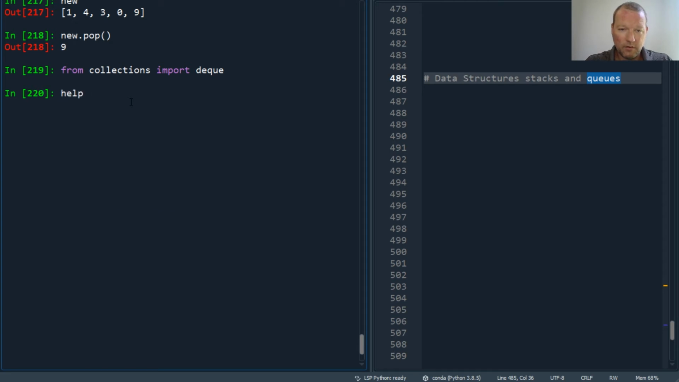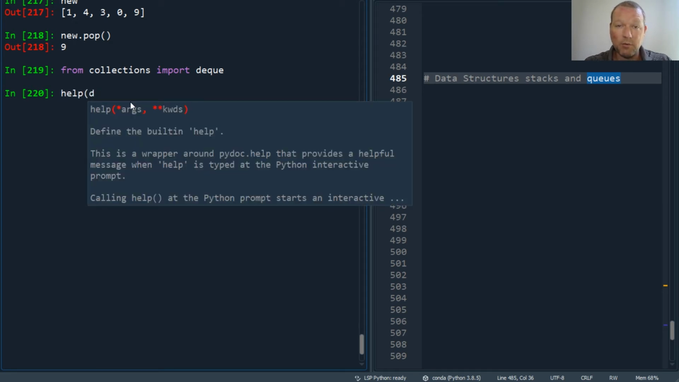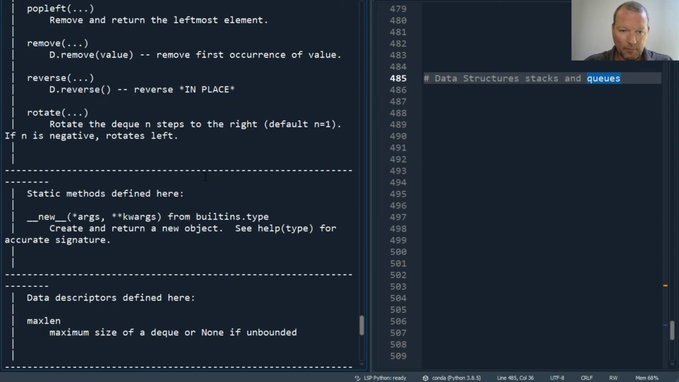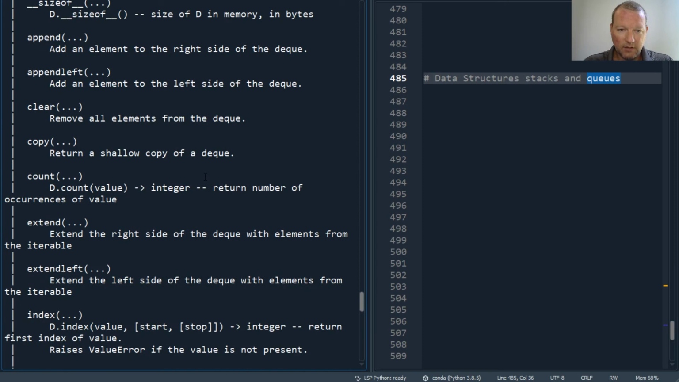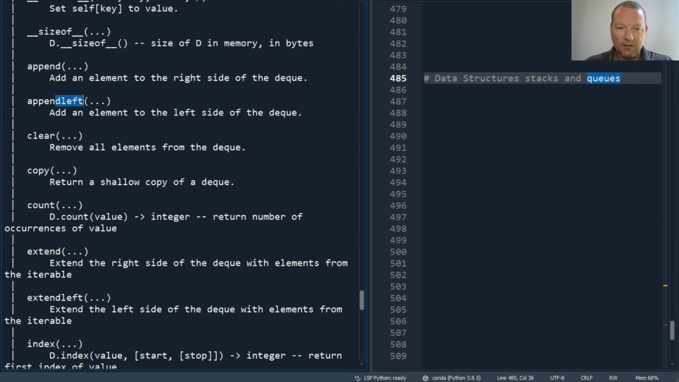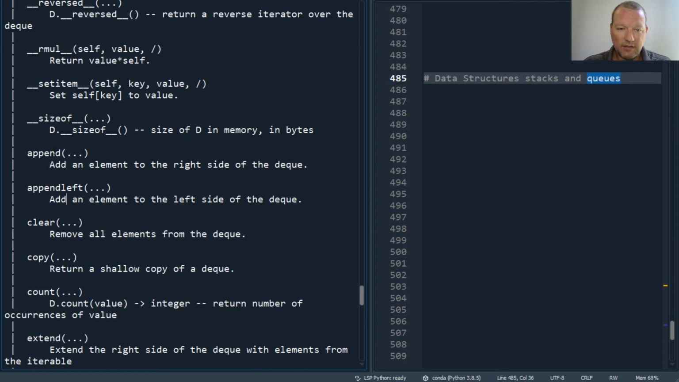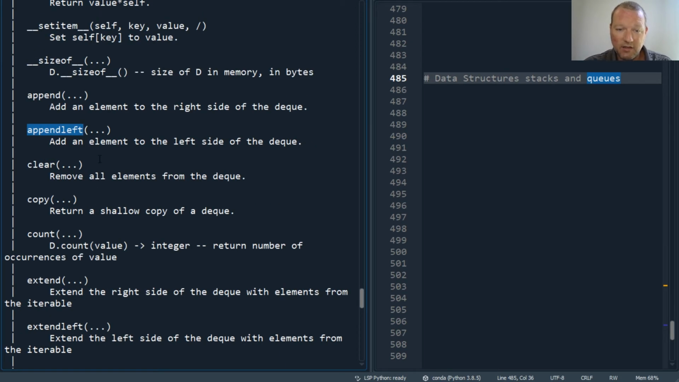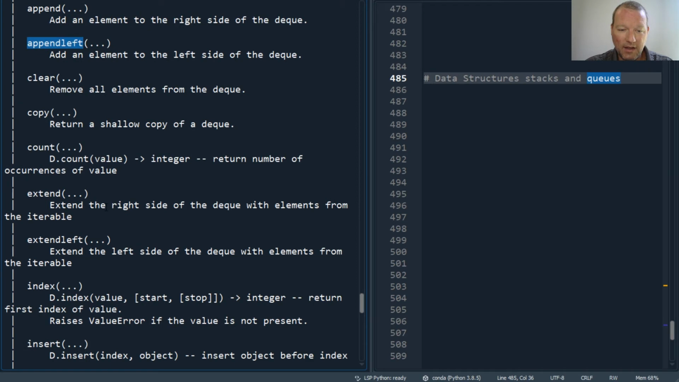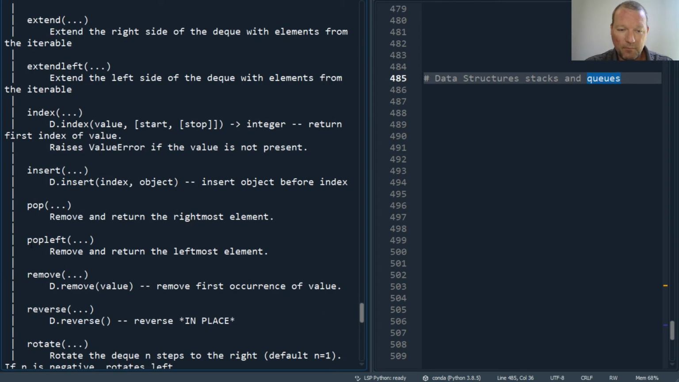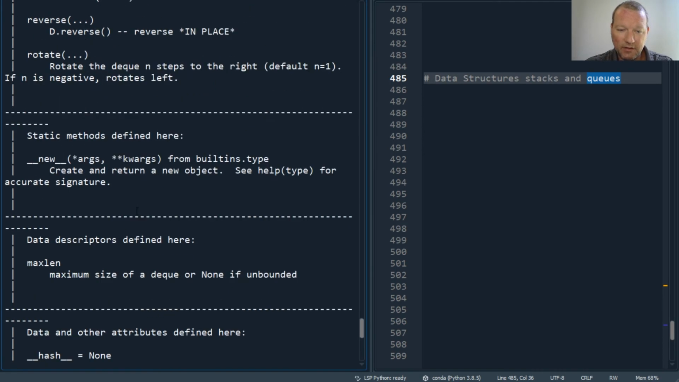Help on deque, double-ended queue. All right. So what in the world? Aha! So not only does this data structure have append, it has append left. So I can use this. So then, wait a minute. If I have append left, I also have pop left.